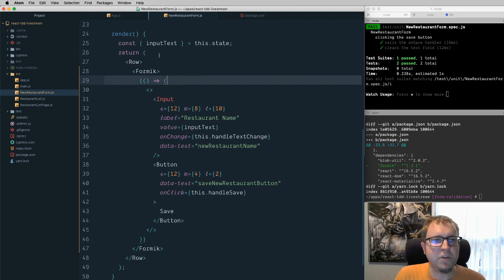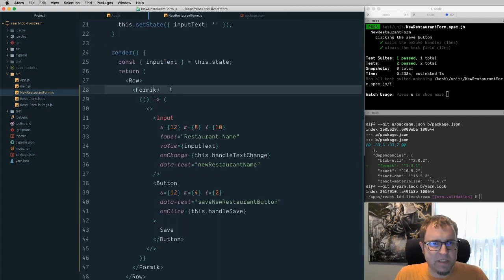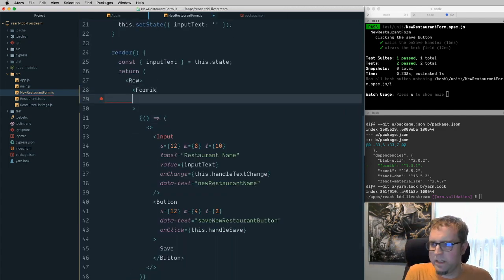So Formik handles the data that we're currently handling in our component state here. So let's pass to Formik an initial state. Initial values.